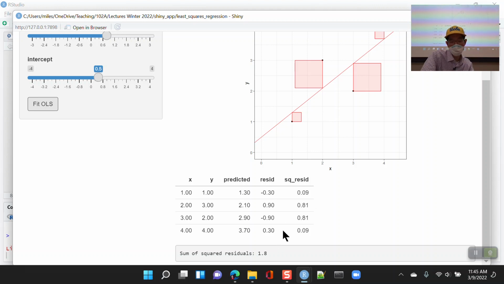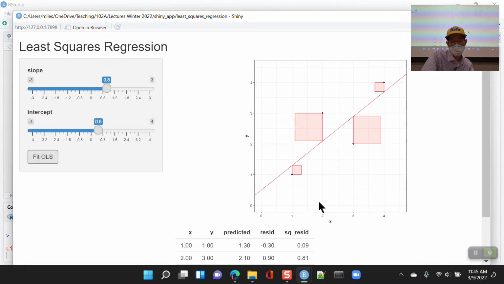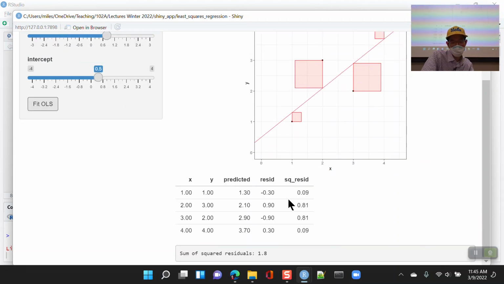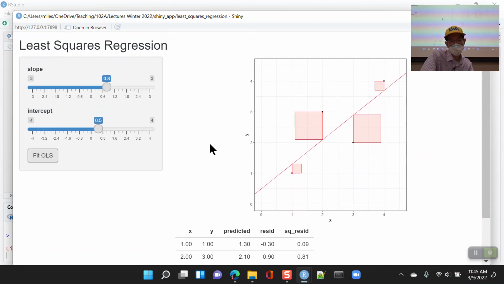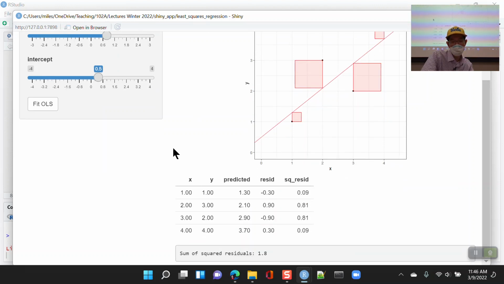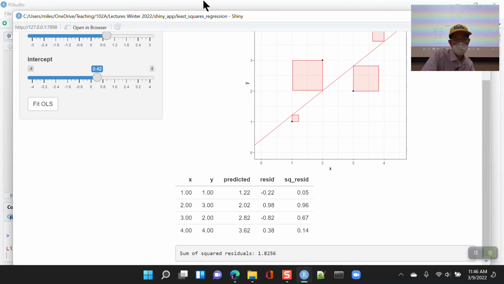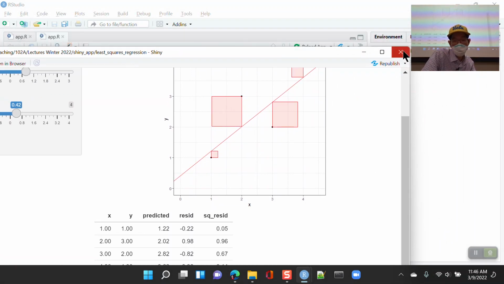These are the residuals and the squared residuals, and the sum of squared residuals for our plot becomes 1.8. And this is going to be the smallest sum of squared residuals, and any other value we try to choose will increase it. If I choose a different intercept, it changes. Anyway, this is just one thing I created.